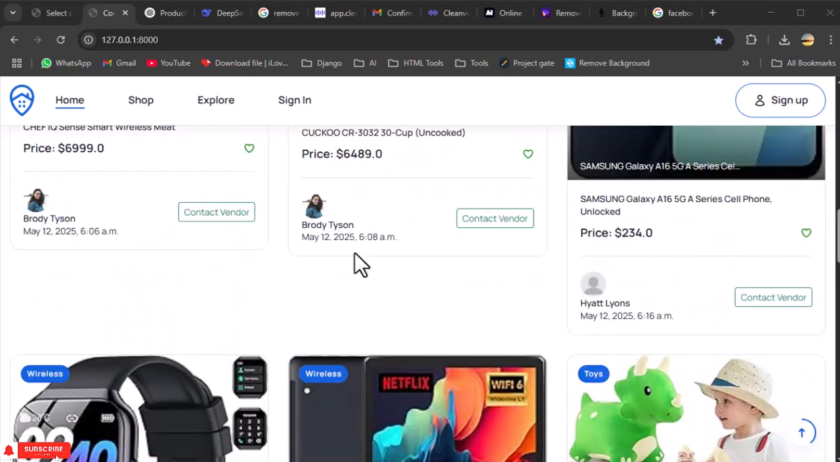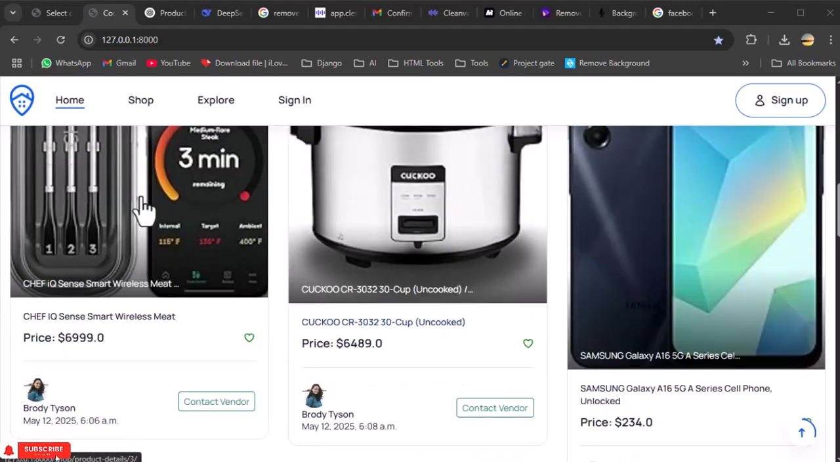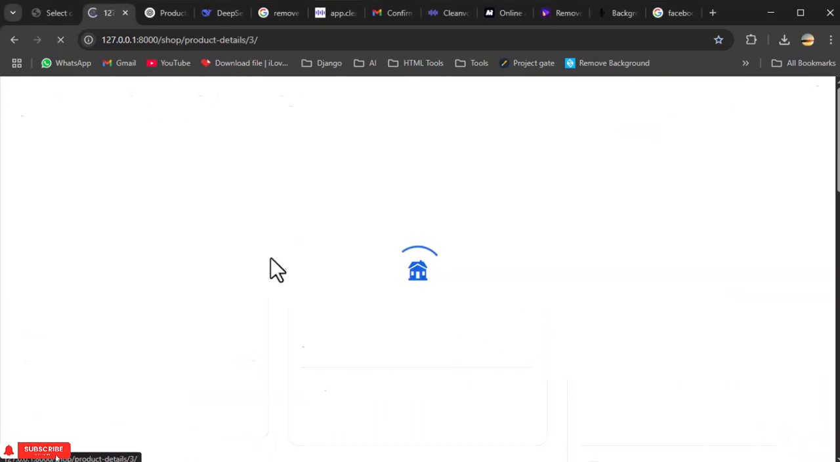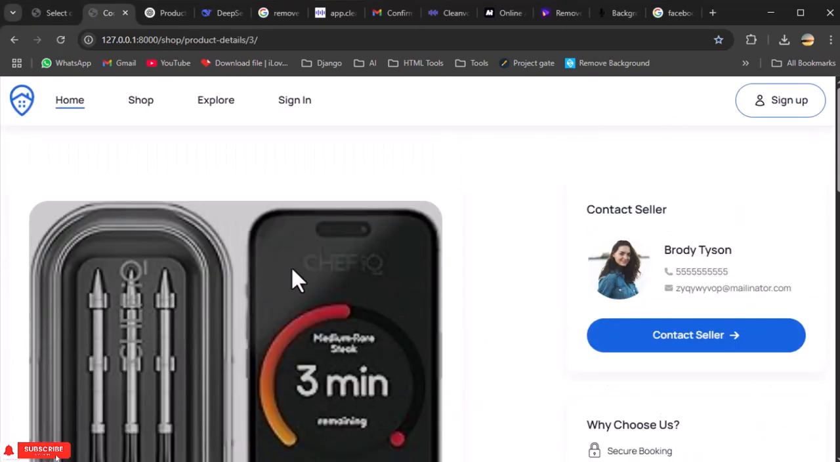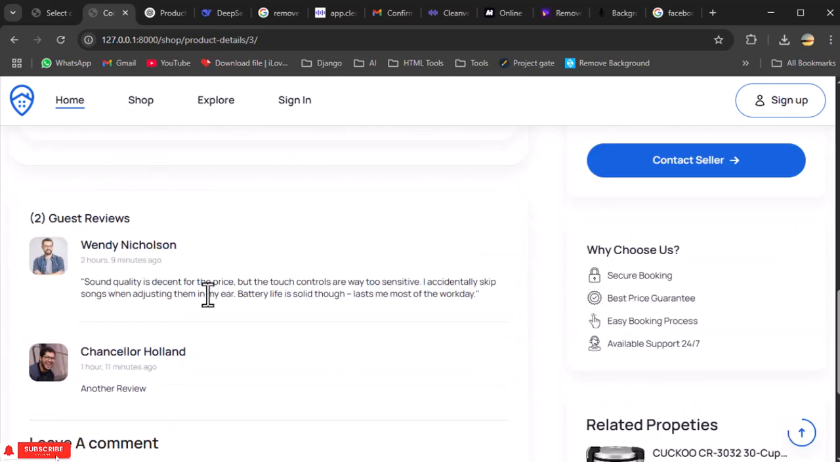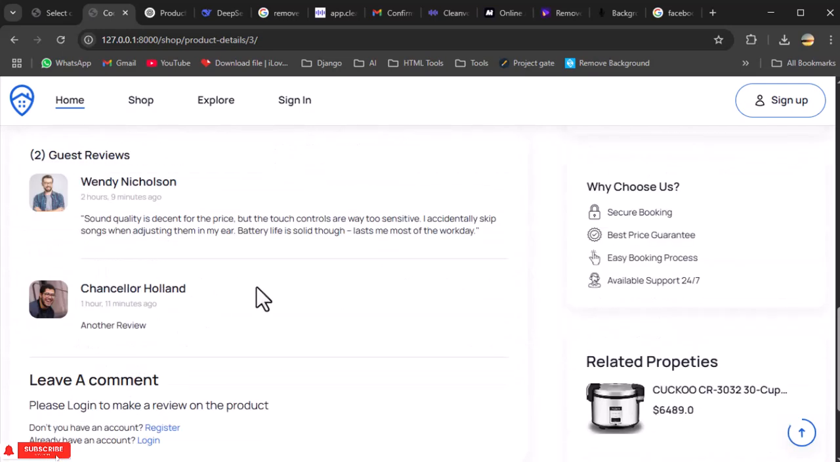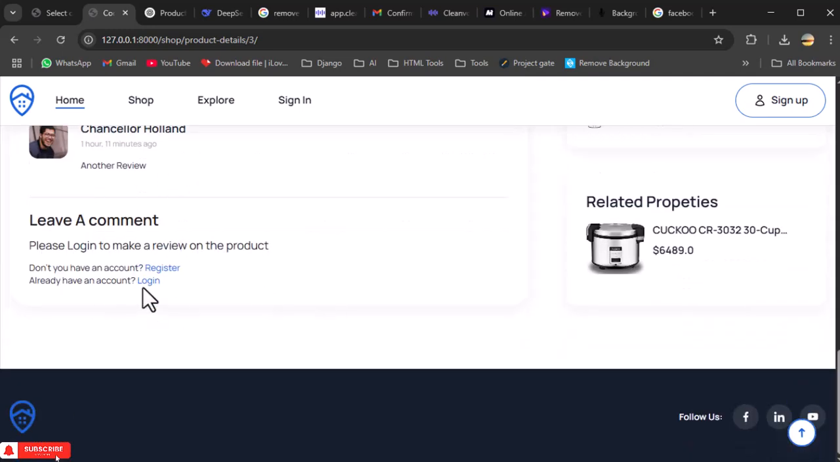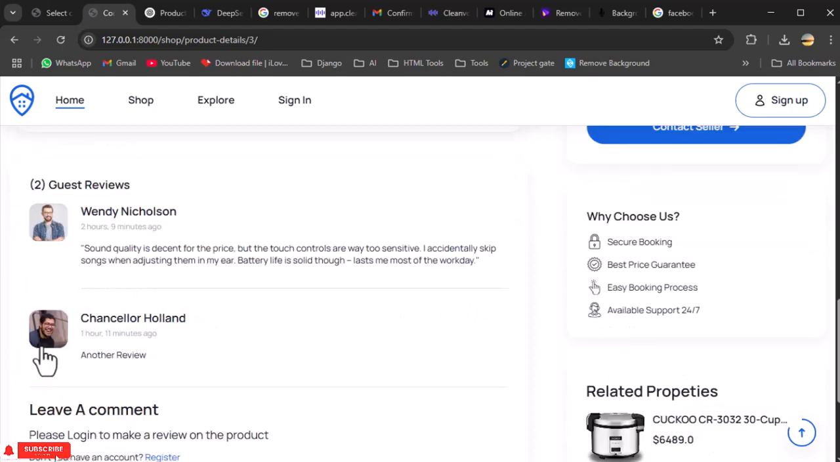Now, first of all, I can click on any of the products. I can click on this product, and it will fetch the image of the product. This is the seller profile, and these are the reviews. Customers can leave a review of your product, and I cannot leave any review because I'm not logged in or signed up.